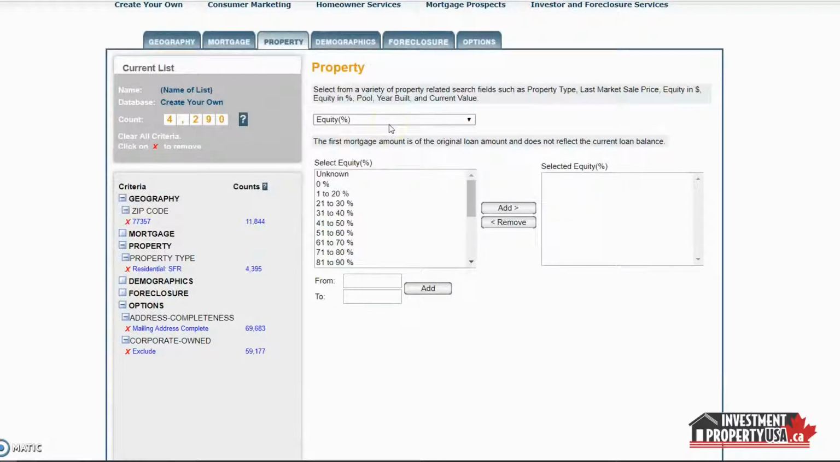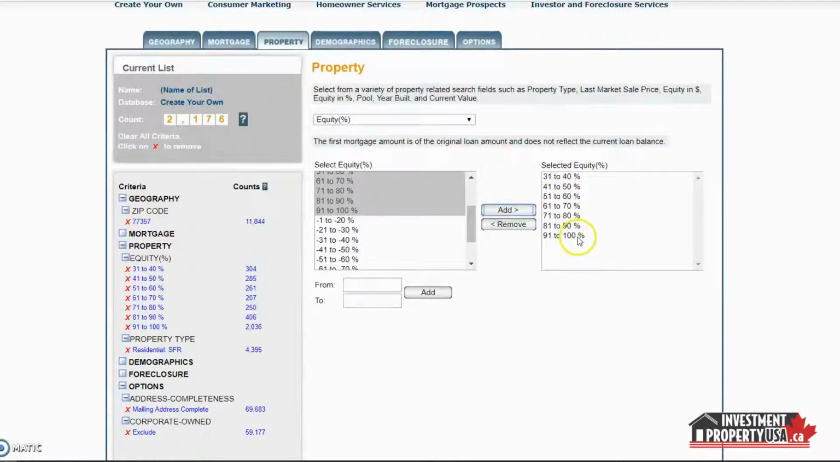And when I'm marketing, and you may have different criteria, I'm looking for homes that have at least 30% equity. So you can either select 31 all the way to 100% equity. That's the easiest way. Or you could type it in again, like 31 to 100, and you click Add.